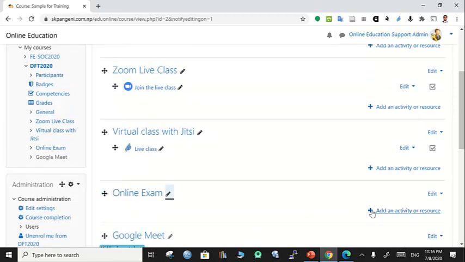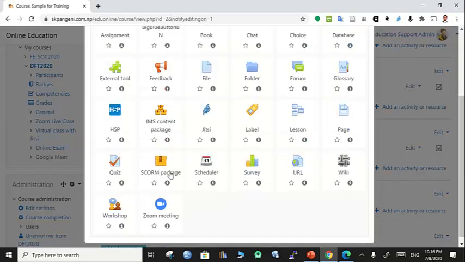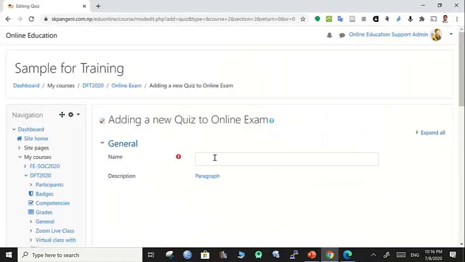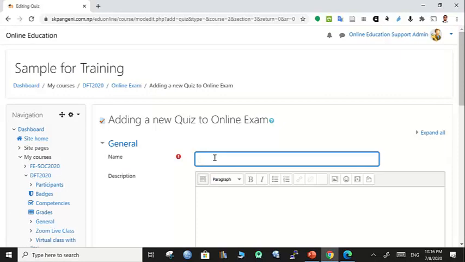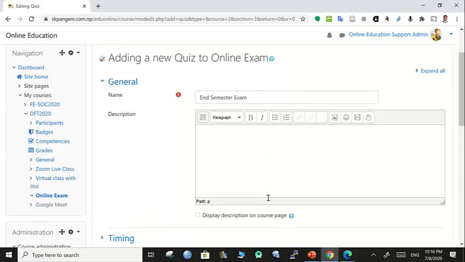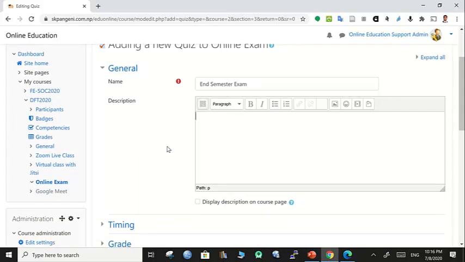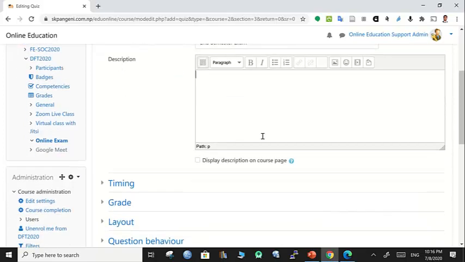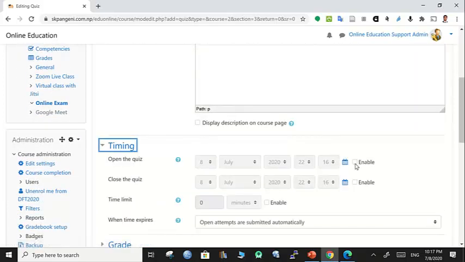And then in this exam, add an activity that is the quiz. A quiz contains both subjective and objective questions. For this purpose, write the name of this examination, maybe end semester exam. It can be end semester exam or whatever the name. You can write an appropriate name and give an instruction for the students to attend this examination and set the timing, the date to start, date to end, and time to attend. Maybe 3 hours can be the time to attend.